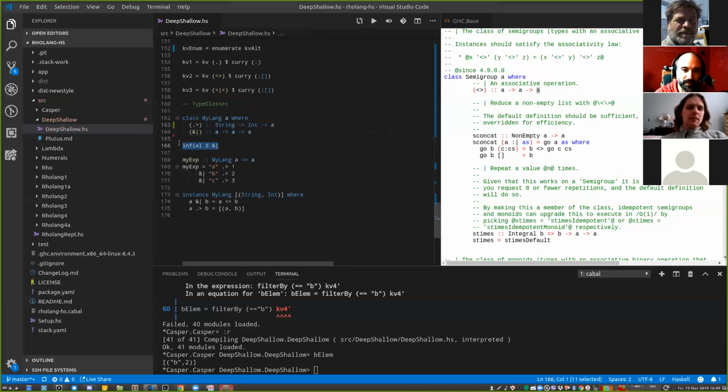And I specified that this and-or is infix left, so it will be left associative. This is the precedence level. Without that, this will not work, because this function will be applied after this one, since they have the same precedence. So I want the precedence of this to be more than this one.